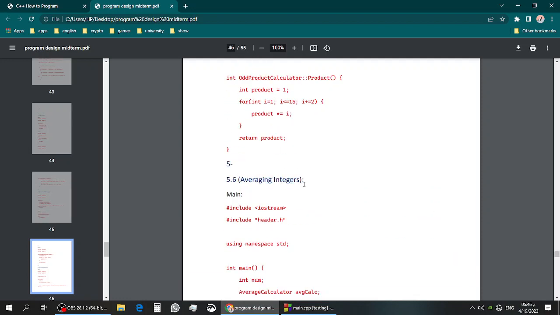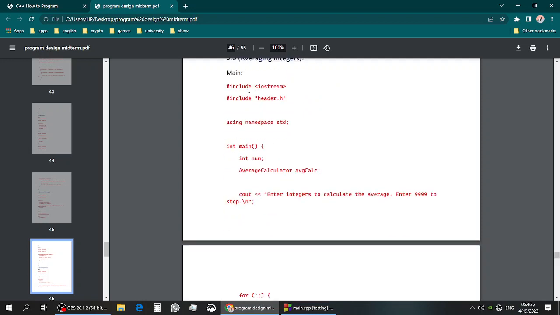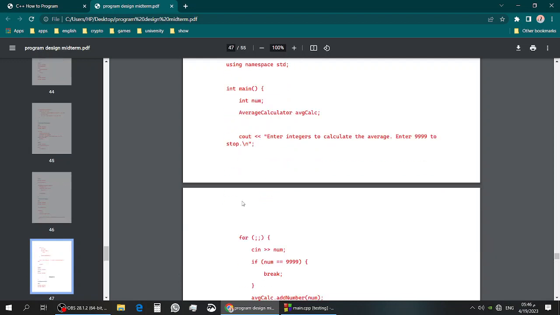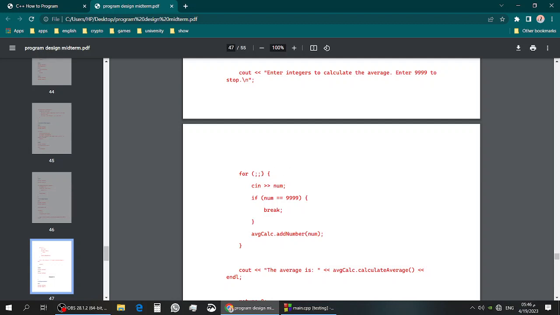Averaging integers. Okay. I just use that object here. Okay, enter integers, enter 99 to stop. So for, oh my god, where did they go? That's not a for, that's a while loop with a true.